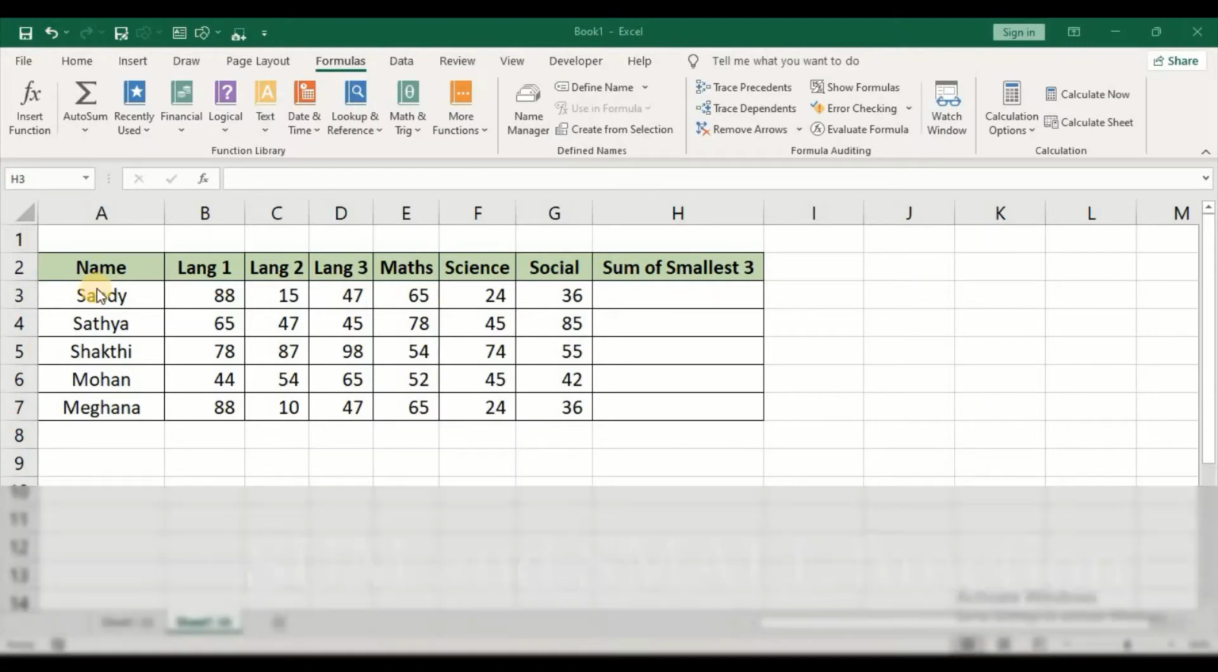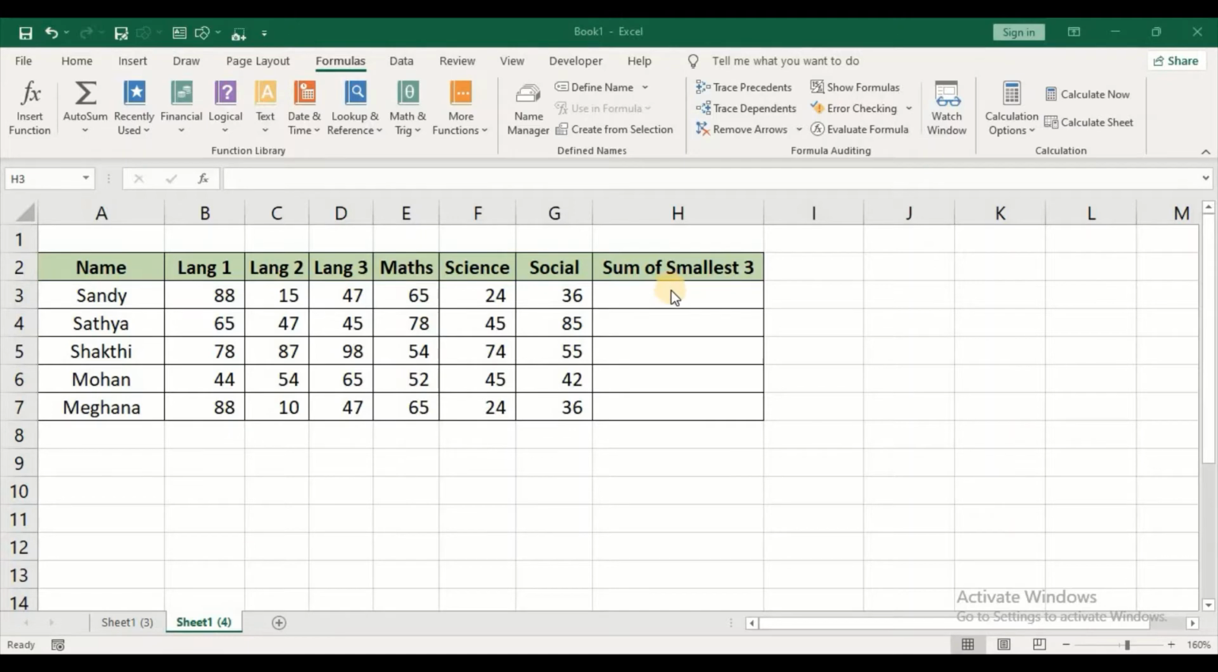Now, in this case, I have the student's name and I have their respective marks. I need to add the three lowest marks. So let's start. So I'll start out with equal sign and make use of sum function.